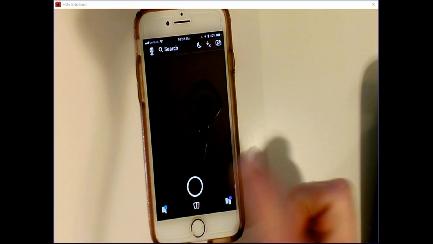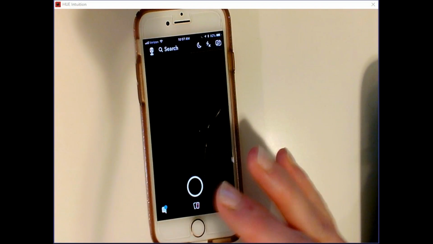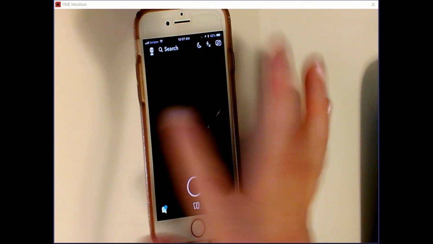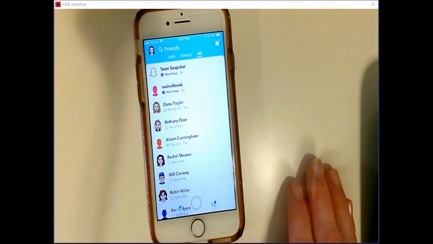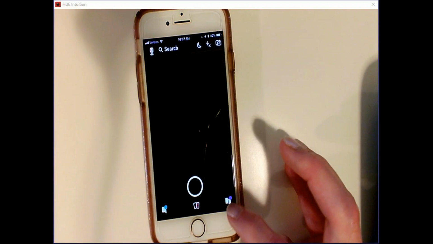So just remember that the chat, all of your snaps from people here, is on the left. To get there, you swipe from left to right. Conversely, we've got something over here.